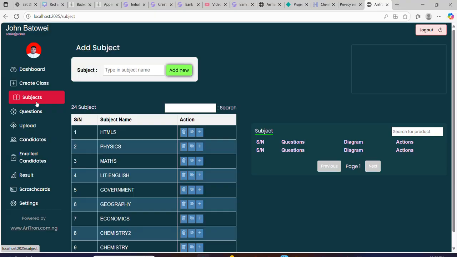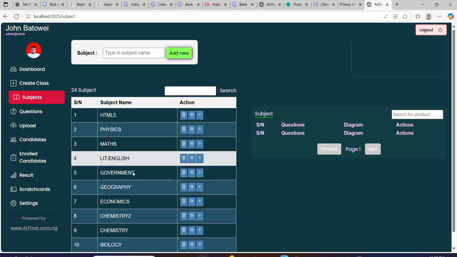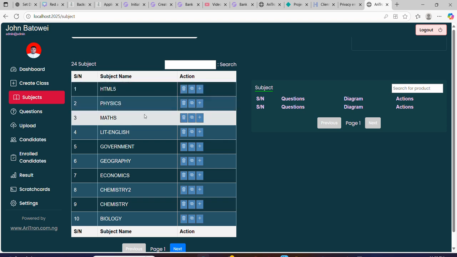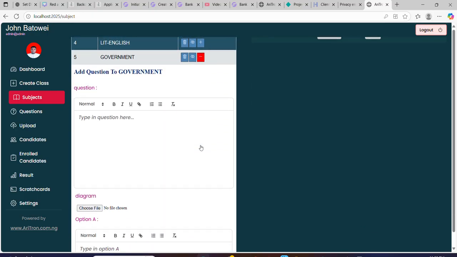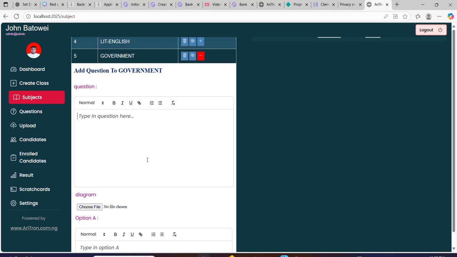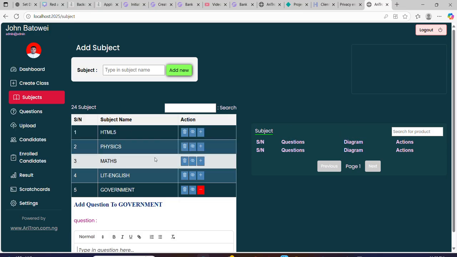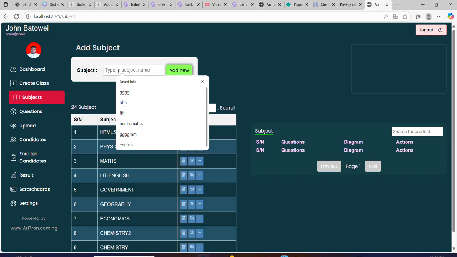When you click on subject, this is where you can add new subjects, or if you already have an existing one, it's all the same thing. I have this government, and then I can click on add new question. If I click on this, it pops up. You see we have a field where we can add new question. But if you don't have the subject on this table, you can create a new subject.